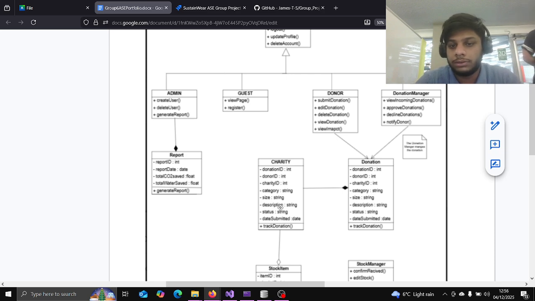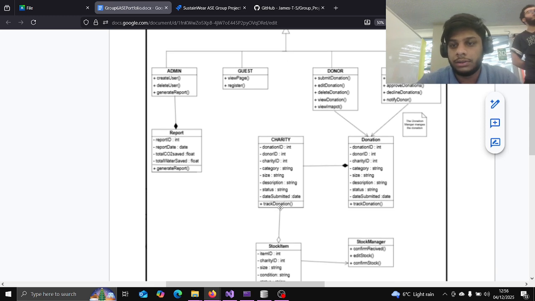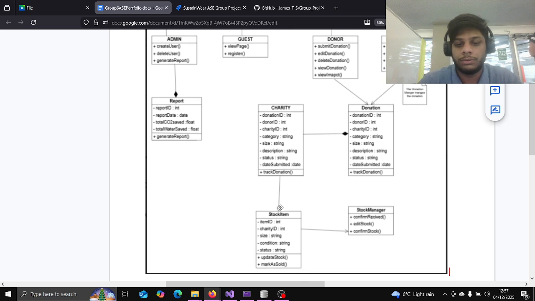And for the donor, you've got submit donation, edit donation, delete, and then all the donations here are managed by the donation manager. And when we go down, all the stock items are managed by the stock manager, with the functions confirm, who confirms the received donations, and edit and confirm the stock.